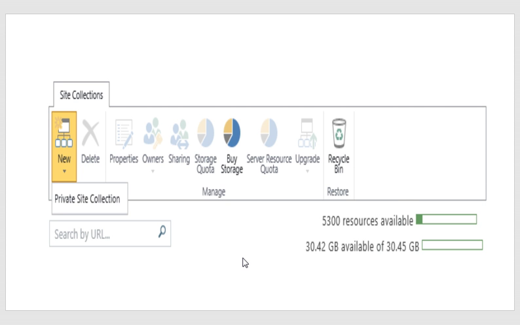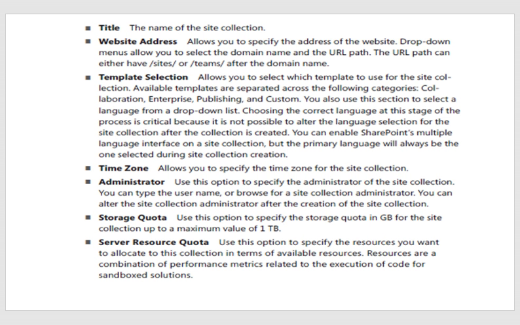So if you want to create a new site, then on the site collections page, you just basically come to this option over here and click on New, and then you're going to be presented with a number of options. So you obviously have to have a title, which is the name of the website, and the website address. It's important that you make an address that is easy to understand and not use spaces. The template selection is extremely important because it allows you to select which template to use for the site collection.